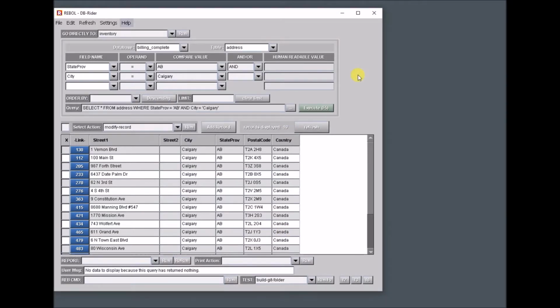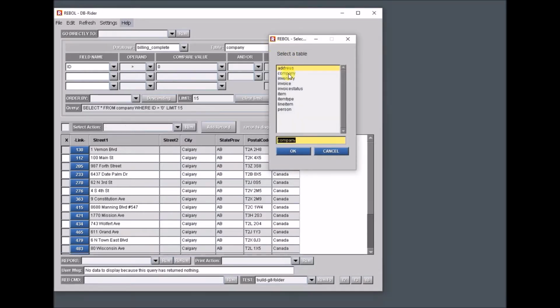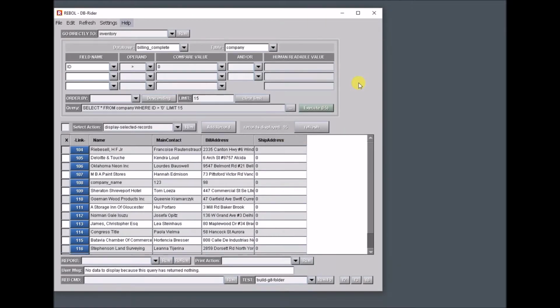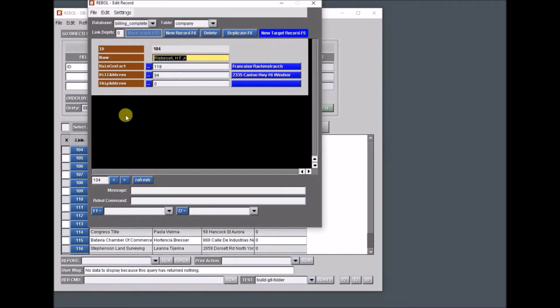The DBRider query functions are a fundamental building block of creating reports and also creating what I call Go scripts, which bring you to areas of work that you want to work within the database. We'll talk about these two things in another video, but for the time being we're going to go back to the company database and we're going to take a look at the edit record window.